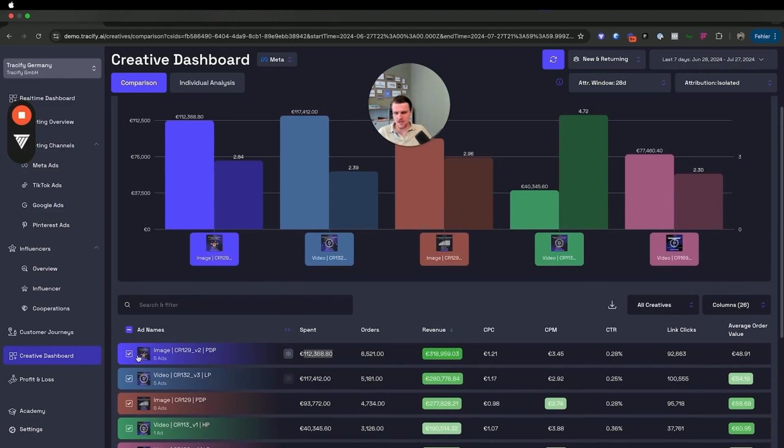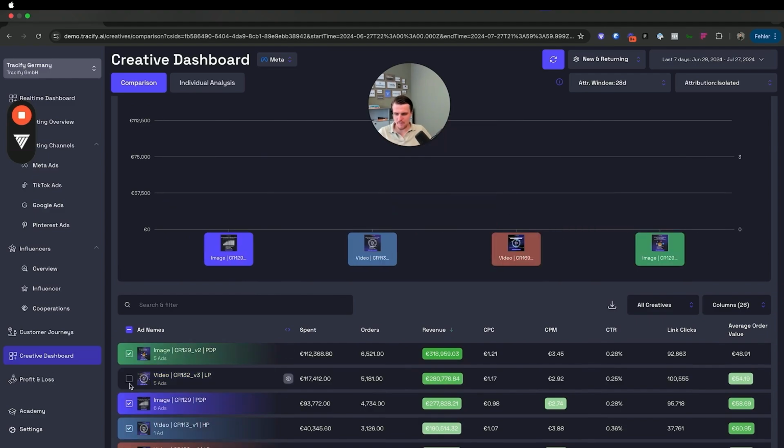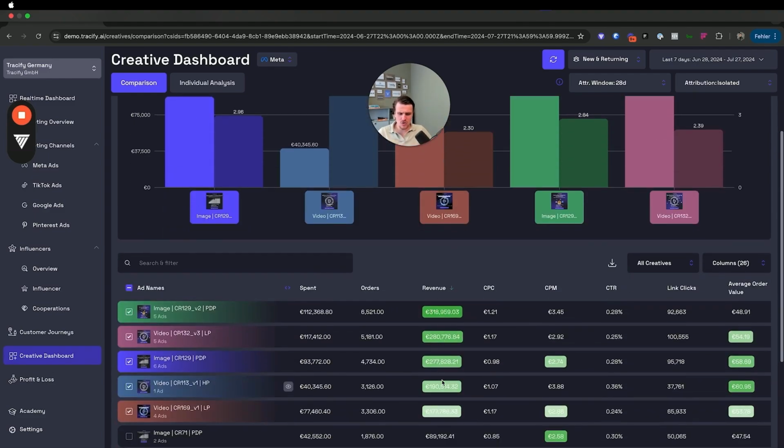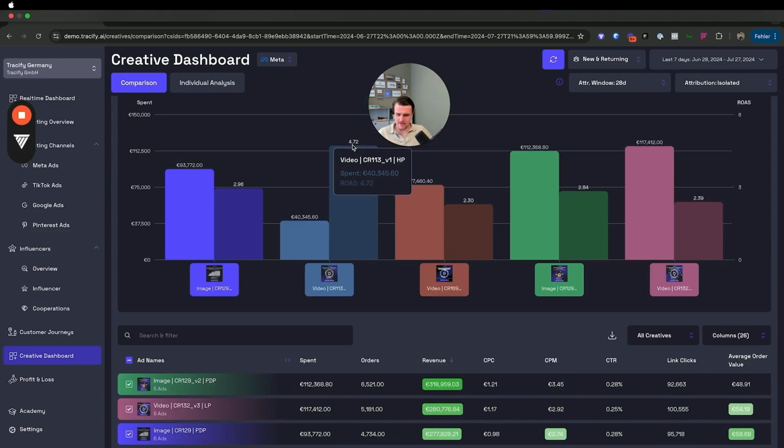And what you can do here is you can click on ads and then compare them. And we also show you why things are performing good. For example, the ad with the ROAS of 4.72. So, I want to know, okay, why is the ROAS so good? Because the ROAS is always like the summary of the performance.